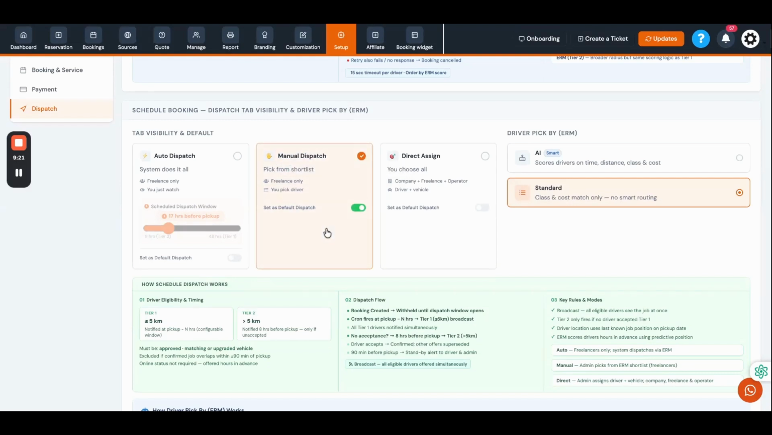So it's pretty straightforward, right? If you want to keep this as default, you can keep it. So for example, if you want to disable it, you can disable this option and check the other option. If you want to enable it, disable this one and make it the default as well.